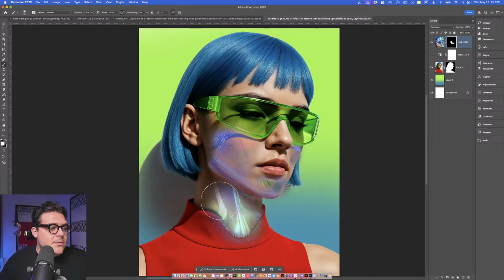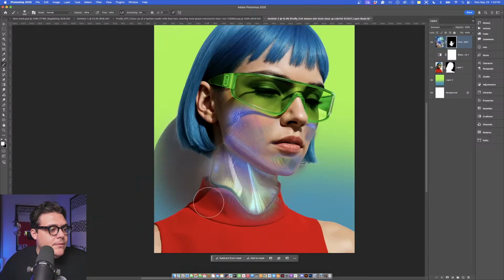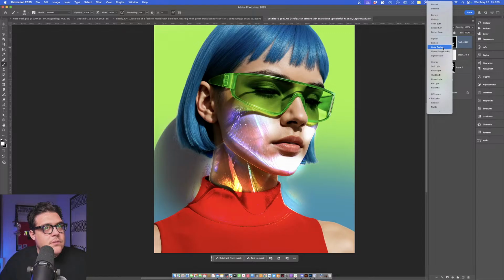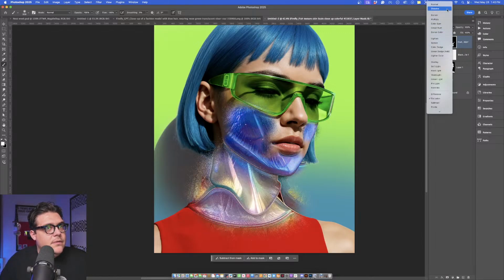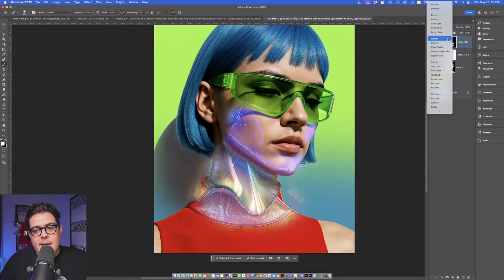Yeah, some things work, some things don't work. Like the neck here might not work, or maybe it will. Let's change the exclusion to something else. Let me see, maybe lighten. 3D ball rendering with texture.